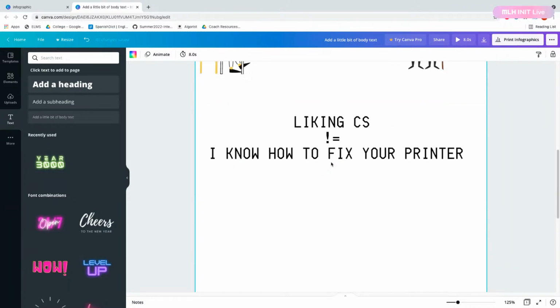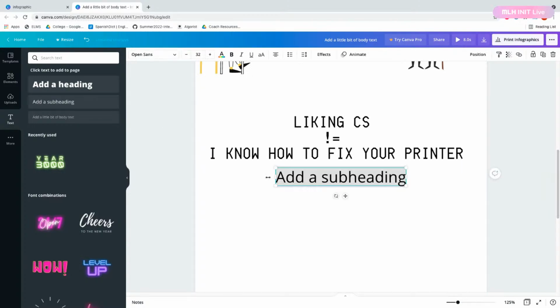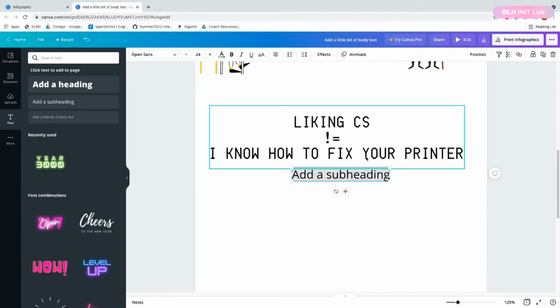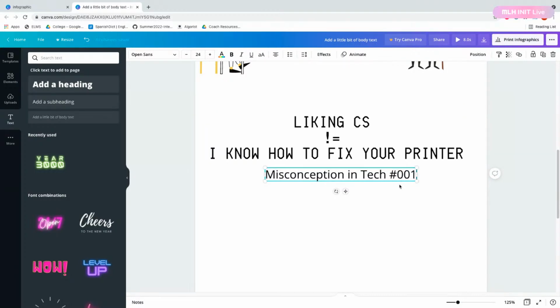And then maybe under that I'll add a little subtext. It's a little bit smaller than that. That says misconception, tech 101, or number 001. Fancy with the numbers there.